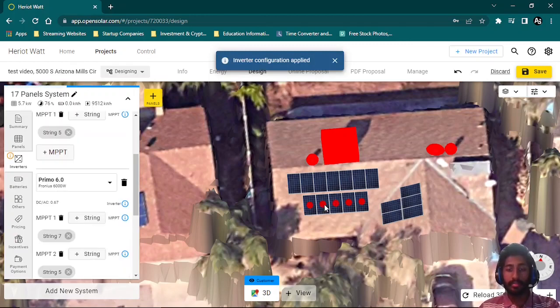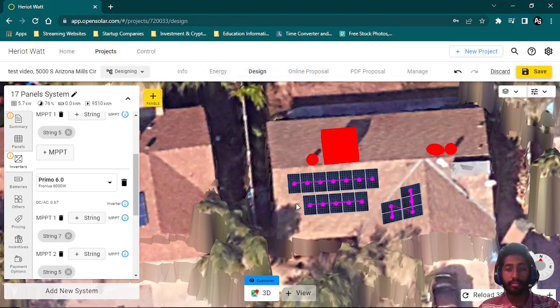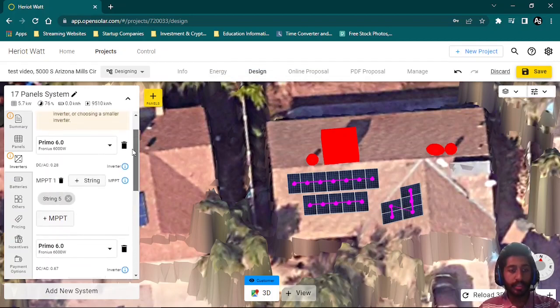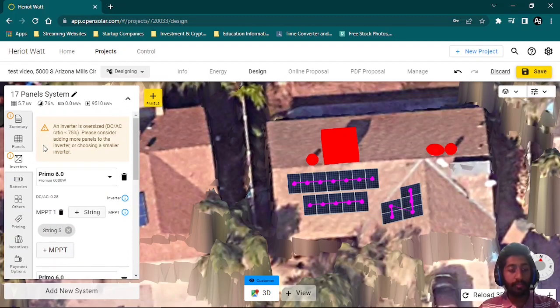as you can see, it'll do it by itself and provide you the DC to AC ratio for each solar panel array. As you can see, the design, the connection of the solar panels, it's done. It's giving me a warning sign: inverter's oversized. DC to AC ratio is less than 75%. Please consider adding more panels to the inverter or choosing a smaller inverter.